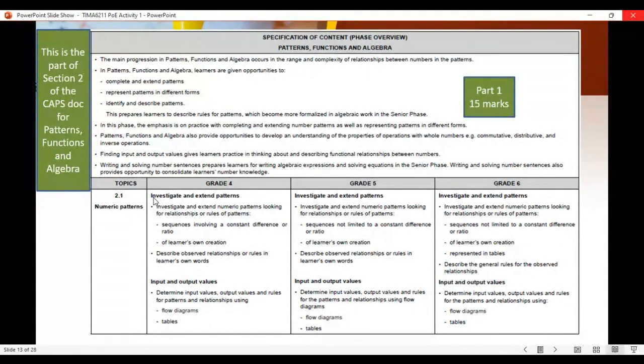Surely you are going to use these words: investigate and extend patterns. And you are going to use input and output values. Yes, you are going to use those words, but you need to explain to me in your understanding how it differs. By looking at these columns, and if it's not clear, you refer to the page numbers that I've given you in class, to help you to understand how it differs.